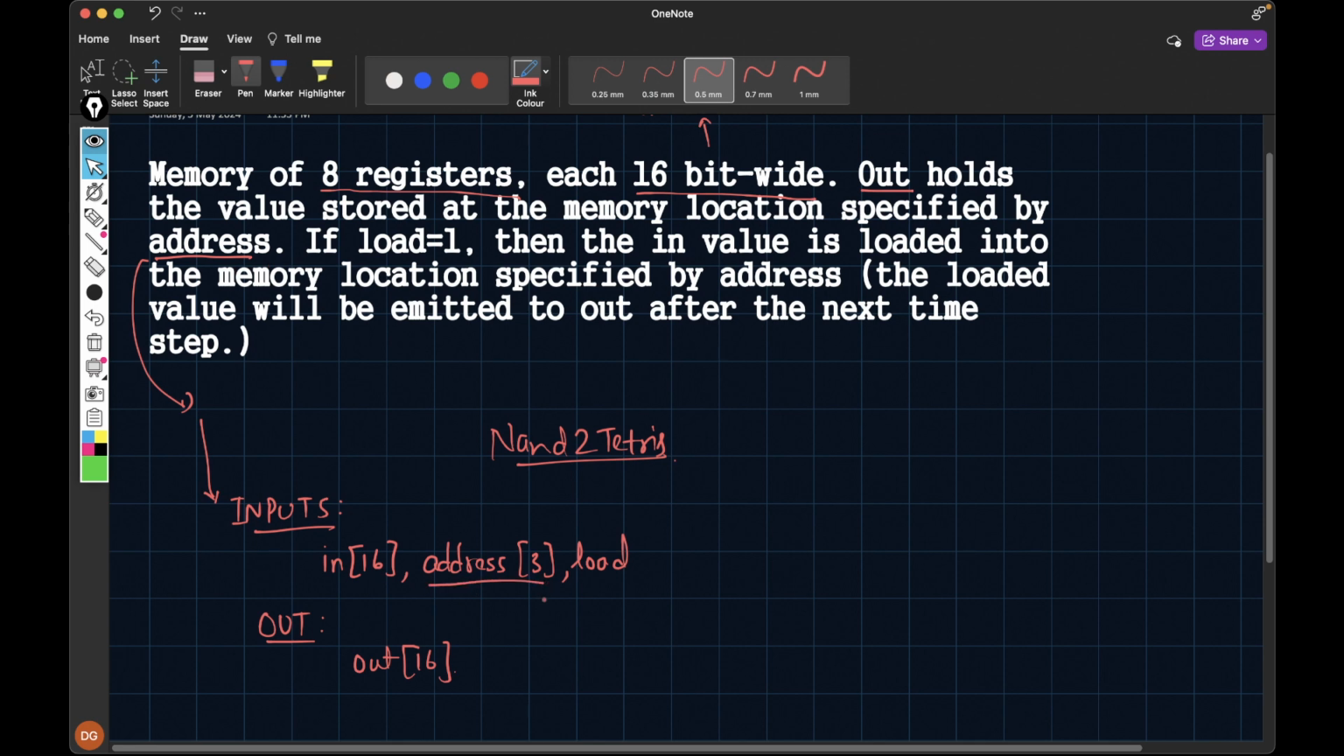Now address lets us select which register to choose. So if address has 3 bits, it can have 2 raised to the power 3, that is 8 combinations, so 000, 001, 010, and so on. You get the idea. The last is 111. So we have a total of 8 selections. So the word selection is here, and we have to use mux or demux.